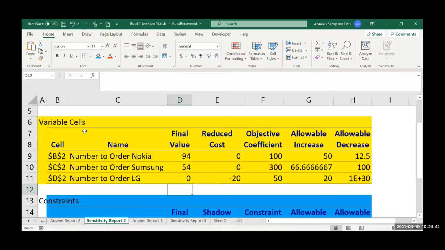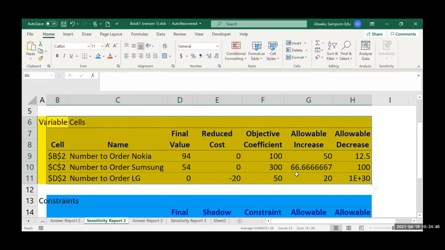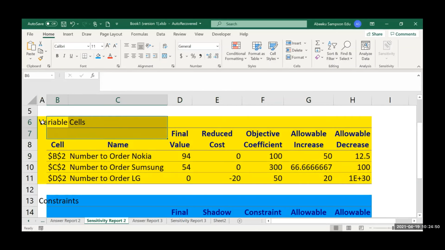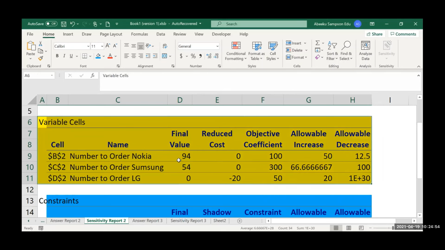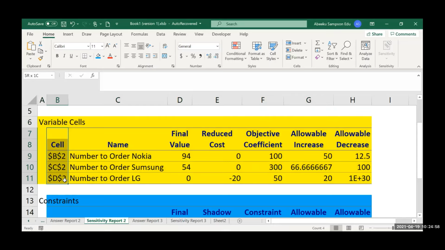So I'm going to start with my variable cell table, then come to the constraint. In a variable cell table, you will see information in each column. So you have the cell column, which tells you where you did your modeling. It's just to say $B$2. You can find the number of Nokia to order in this cell. So we have cell, we have name. The names are simply the decision variable names, whatever you modeled in Excel as your inputs, that's the output we are seeing here. So that is not a big deal at all. These are the names: number to order for Nokia, number to order for Samsung, number to order for LG. Then in the next column, you have final value.